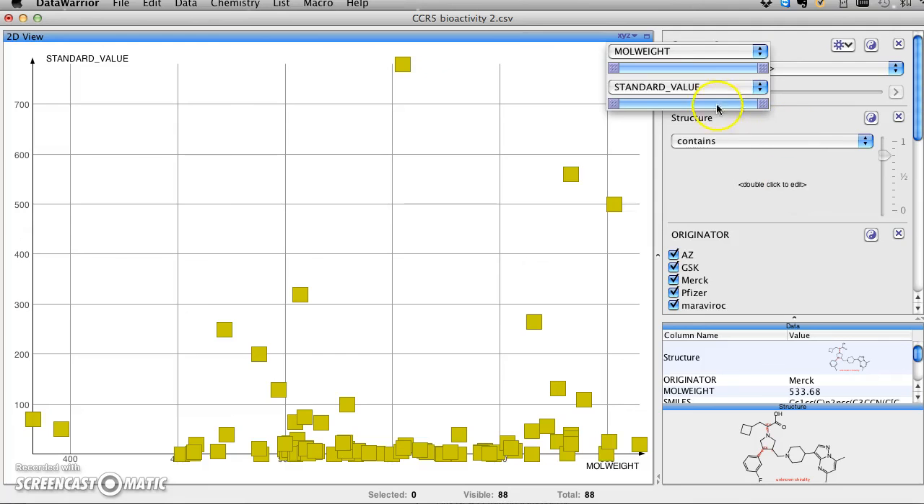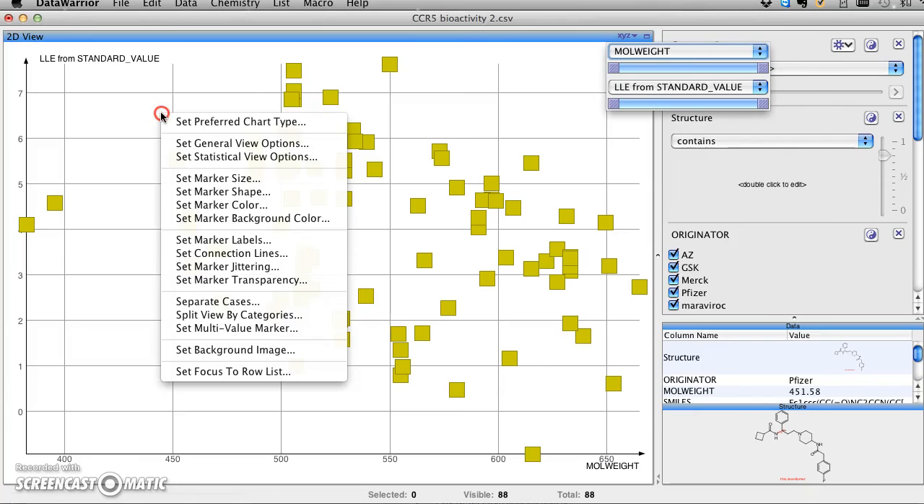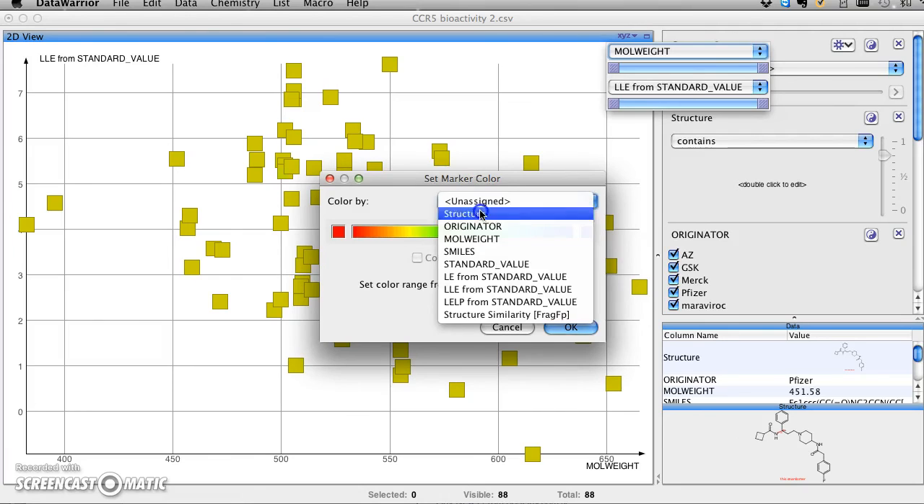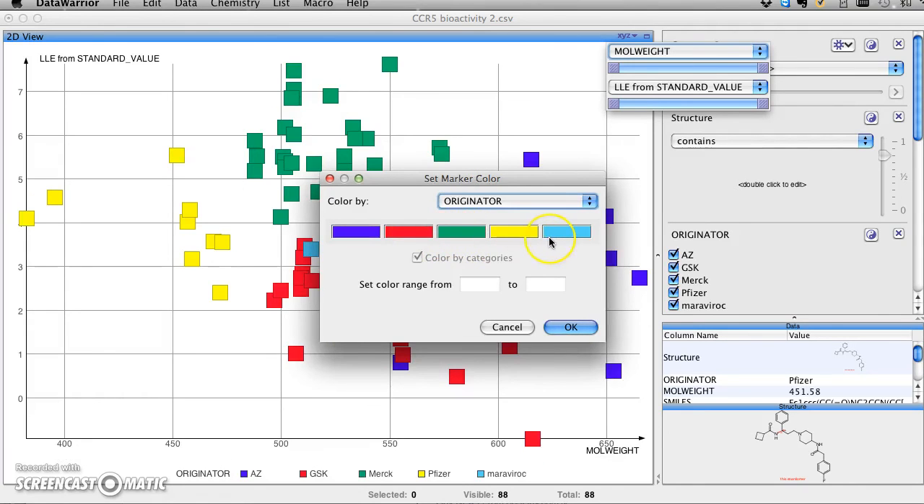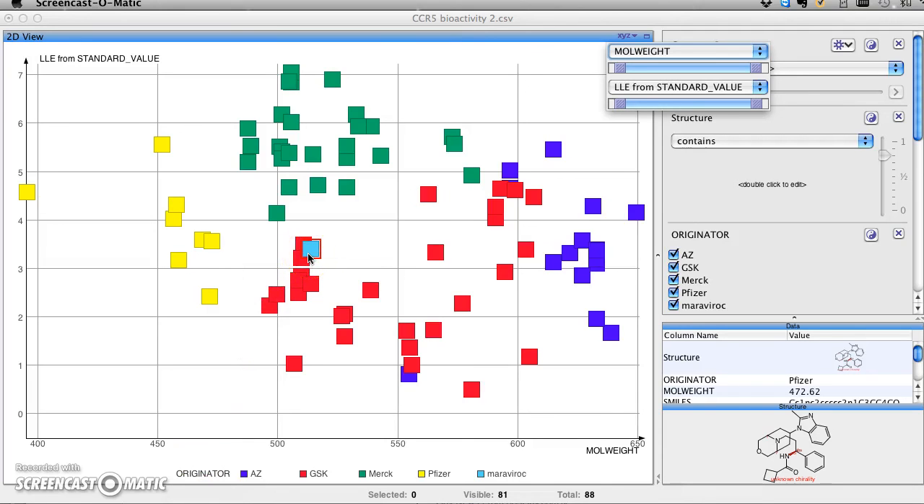This time when we set our parameters and colour the points by originator, we have an additional compound set, the cyan group on the end, which shows you how maraviroc relates to the other compounds. Bearing in mind that maraviroc was the only compound out of this significant research effort to have been approved as a drug for use in man, it's interesting to look at how it relates to its precursors.